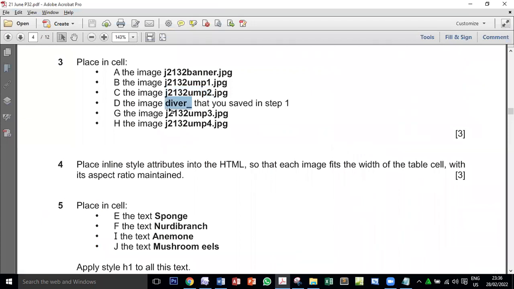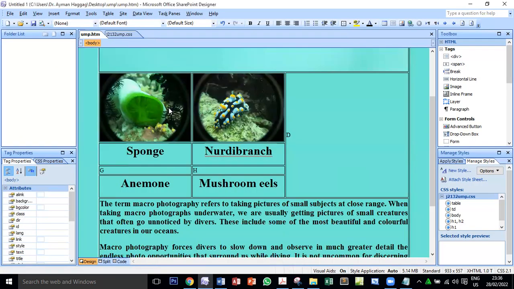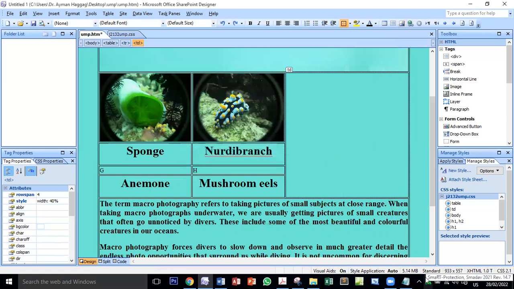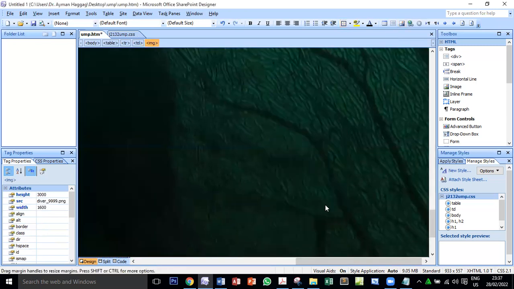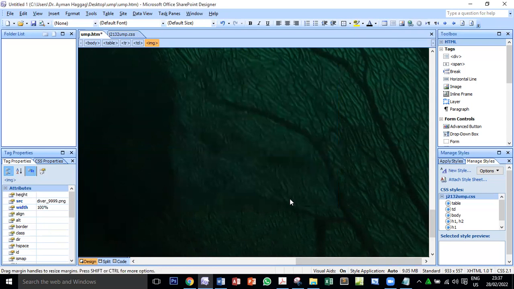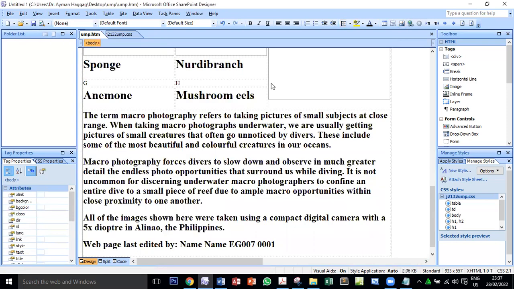In D, the diver you saved. Remember the image you cropped using Photoshop. In D, remove that D, picture, and that diver. Right click, picture properties, appearance, 100%, and no height. View, save, view, refresh.